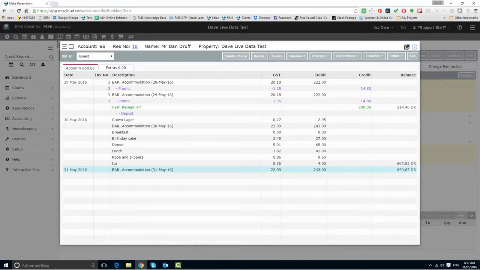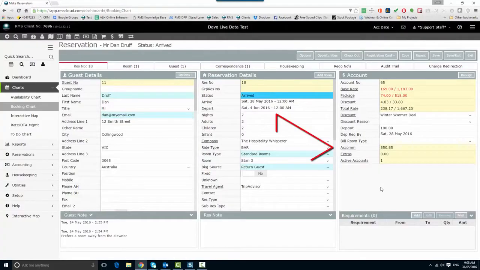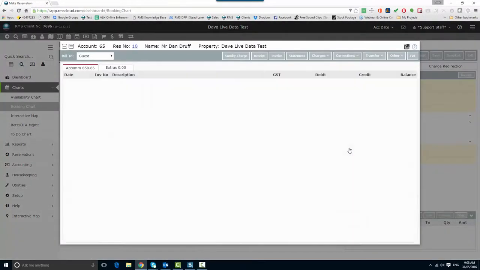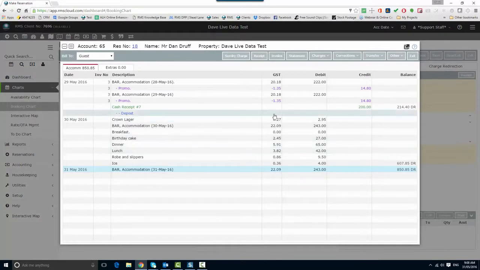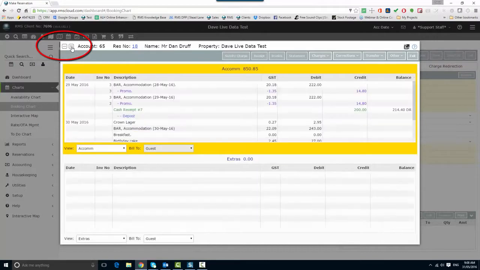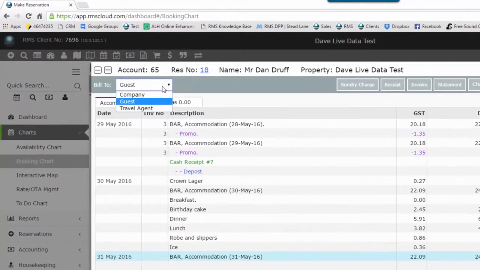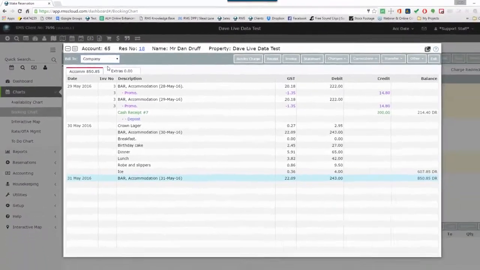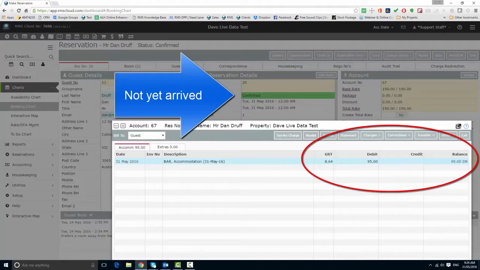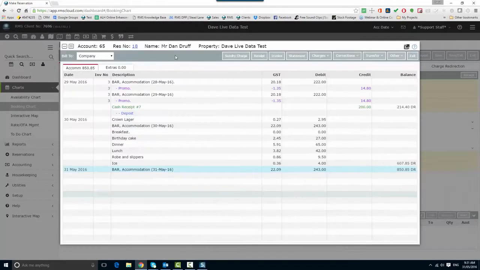Charges and payments are managed in the account screen, sometimes referred to as the folio. Open an account by clicking on the underlined field label. Choose to see one account at a time or have both open by choosing an option from the title bar. Choose a Bill To option so that the account will be addressed appropriately to the entity that will receive and pay it. Accommodation charges will already be on the account when the guest arrives.